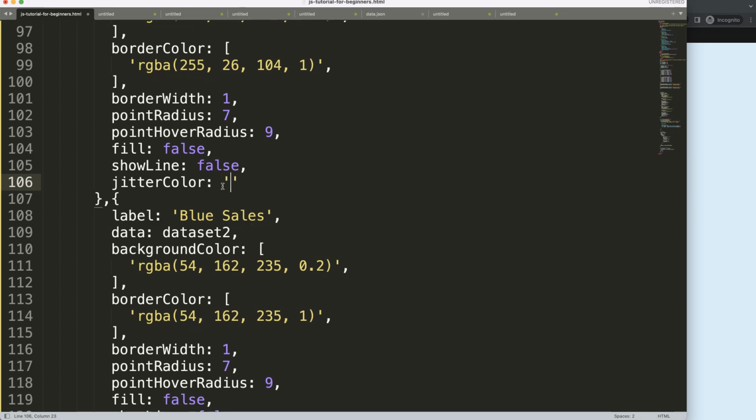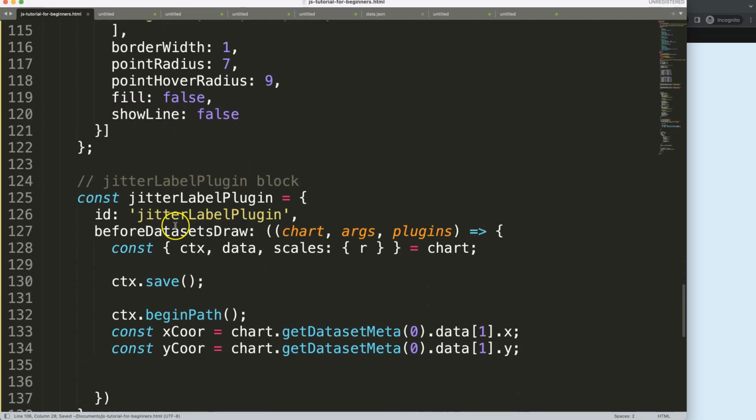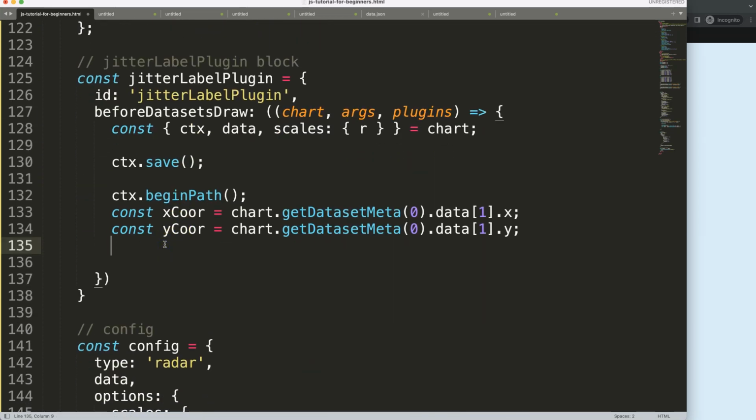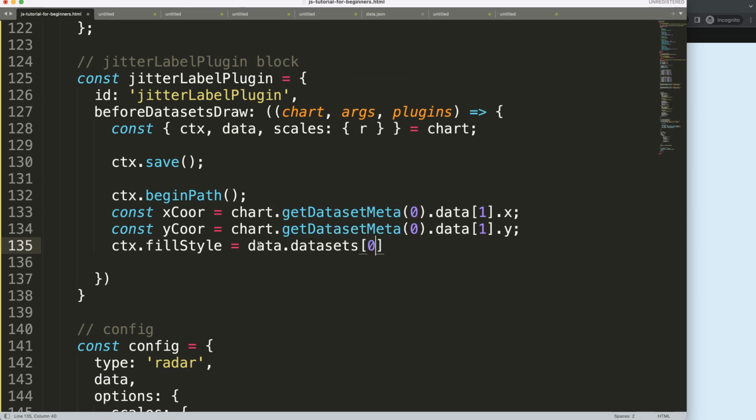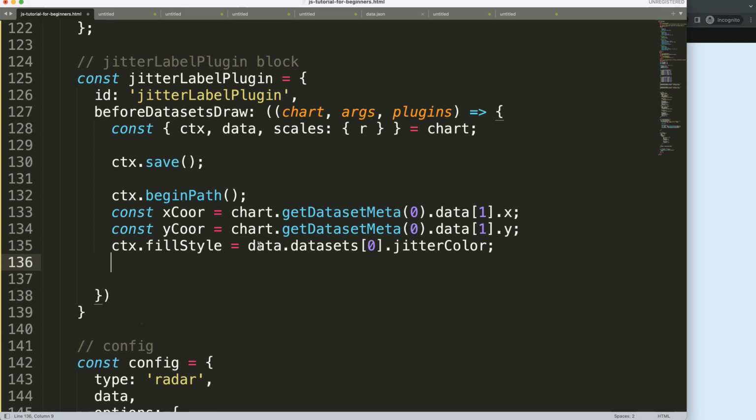So then we can just give it a color. And for now, I'll just make this blue. So it's just simple. And then what I'm going to do is say the style, or we're going to say ctx.fillStyle. Let's say we're going to have a new color. And this color will be what exactly? We can just grab the data object. We're going to say datasets index 0 dot jitterColor. So that's what we're grabbing. We're just grabbing that color. And later on we can do it for the dataset index 1 as well. So now we have this here.